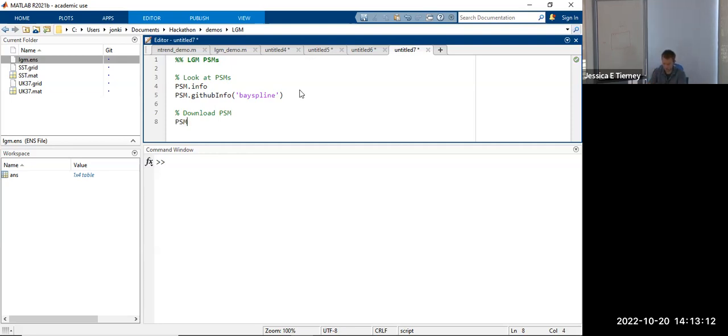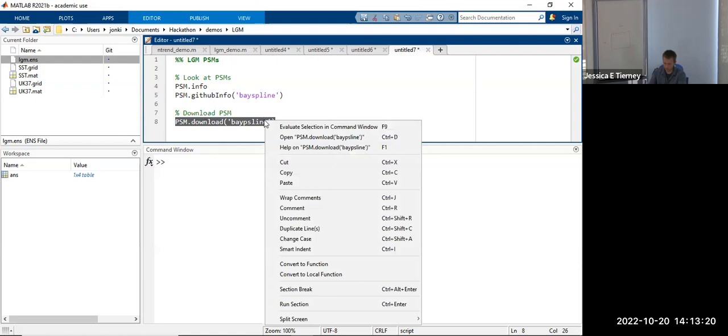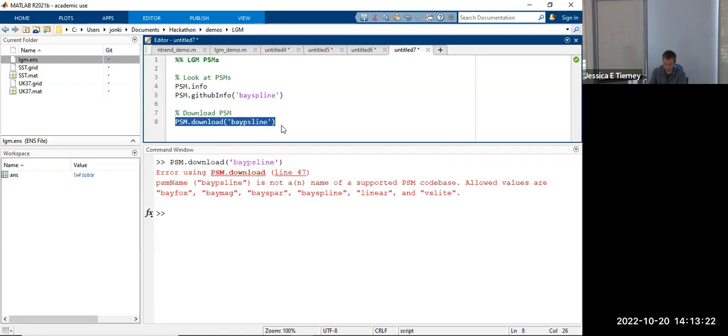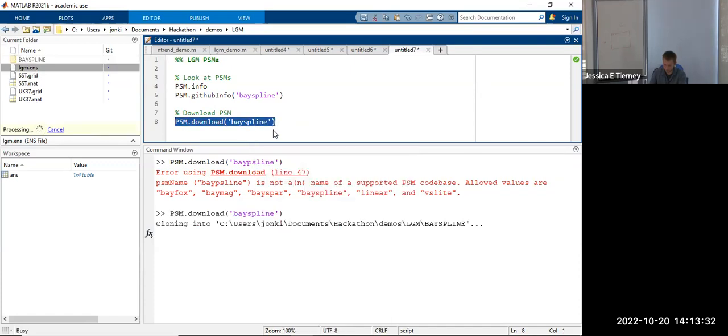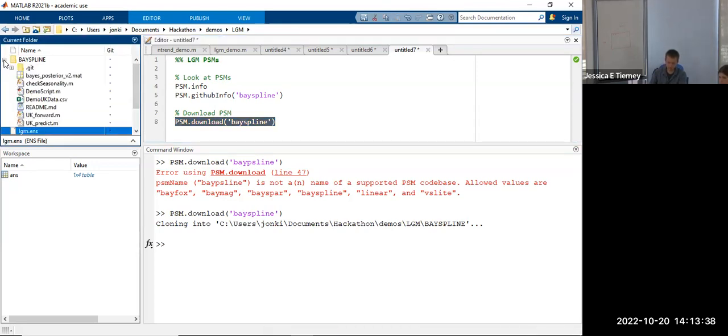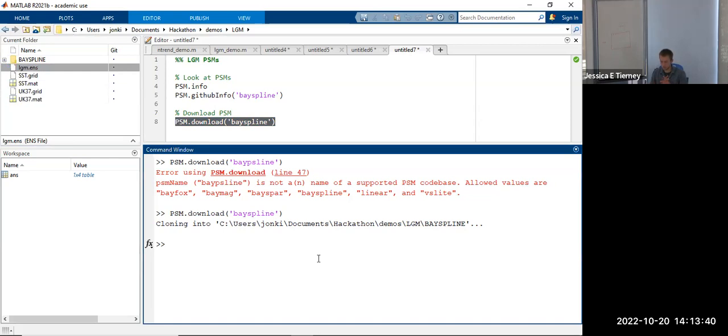Let's say I'm going to download baseline. All right, it's the one I want to download. If I run that command... Yep, baseline. Okay, it's downloading, cloned it. I can look in this, and here is my forward model. One thing that I'll note is when you run the psm.download command, it's automatically going to add it to MATLAB's active path. So the code is immediate and accessible.